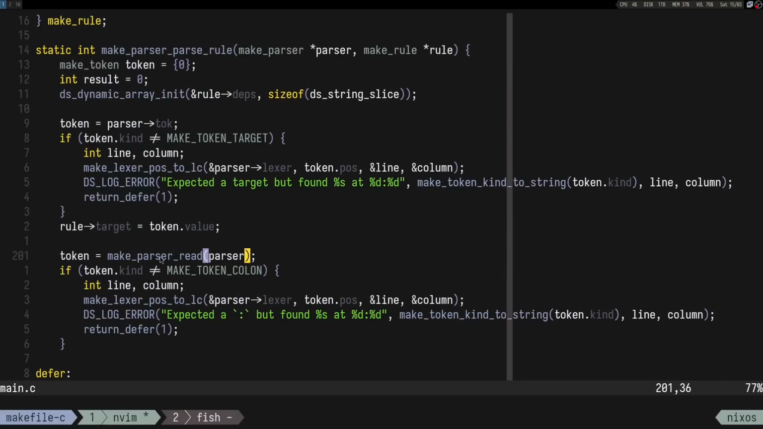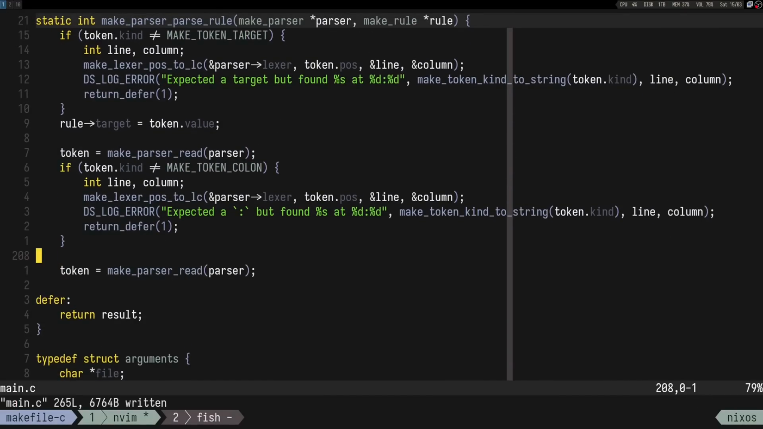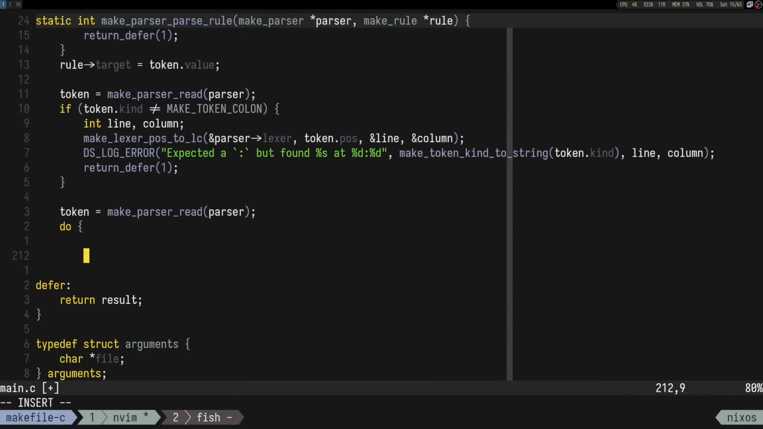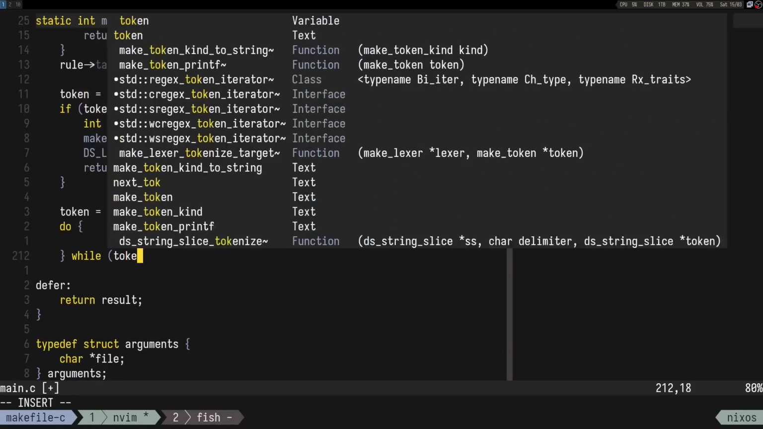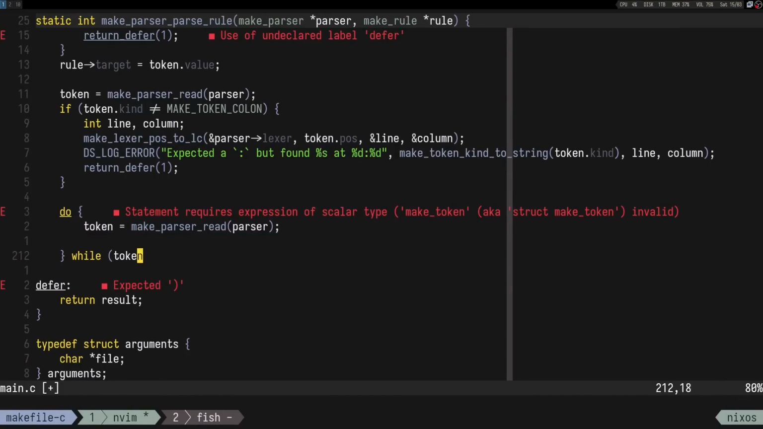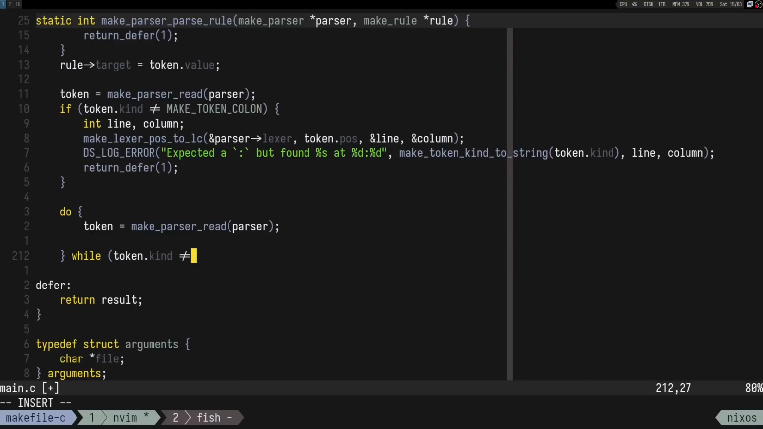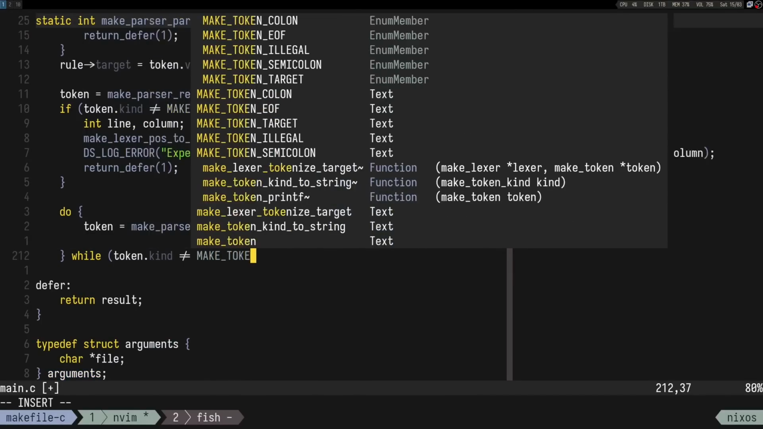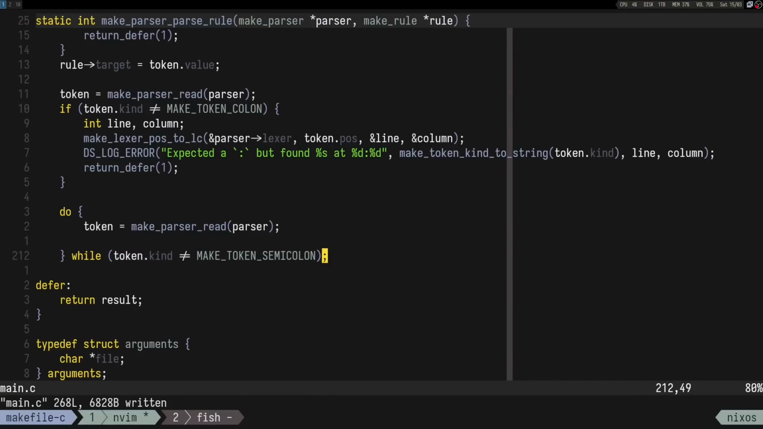Okay, and then we do another read, and from now on we expect to find a bunch of tokens. So we're gonna do a do while loop. Interesting. Let's think actually about it. I want it to be a do while loop because we always have at least one dependency. Maybe this thing should be inside of the do loop. So we do this stuff until the token kind is not make_token_semicolon. So when we find the semicolon, that's when we stop. And that's why I wanted to add this semicolon token, because we need a way to tell this while loop when to stop.